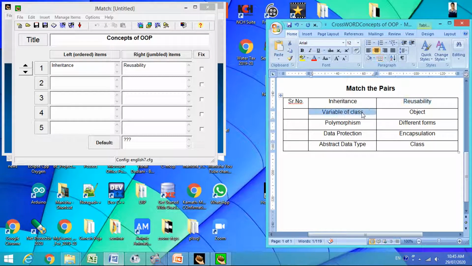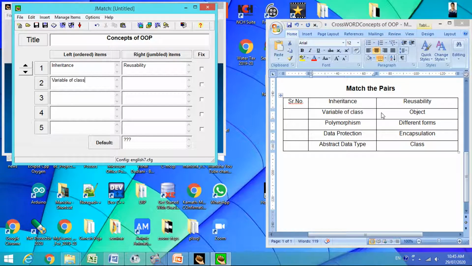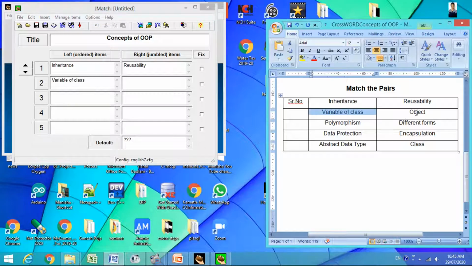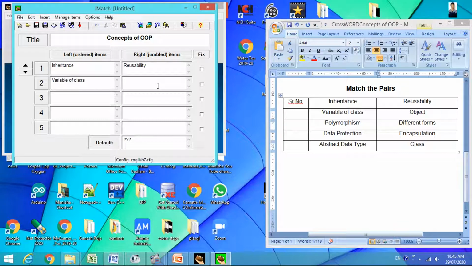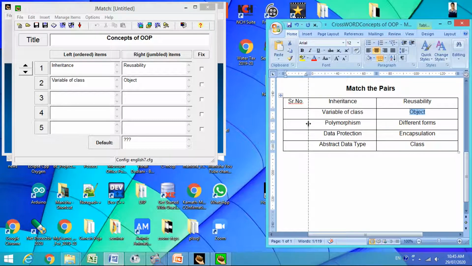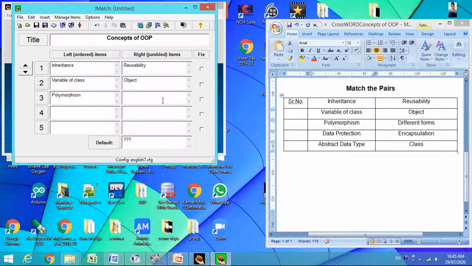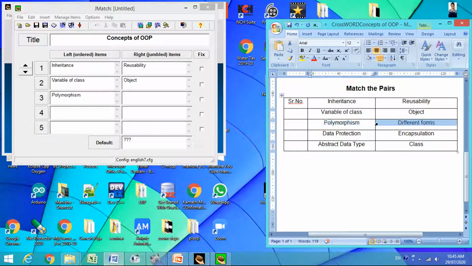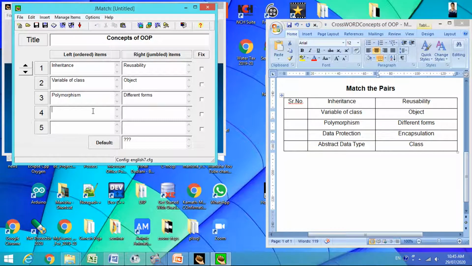Next word I will copy from here, or you may directly type also. I have the match the pairs already available, so I am copy and pasting. You can type here whenever you are preparing a match the pair for a new topic which you taught. Again, this particular tool is used for the verification of knowledge of a particular topic.